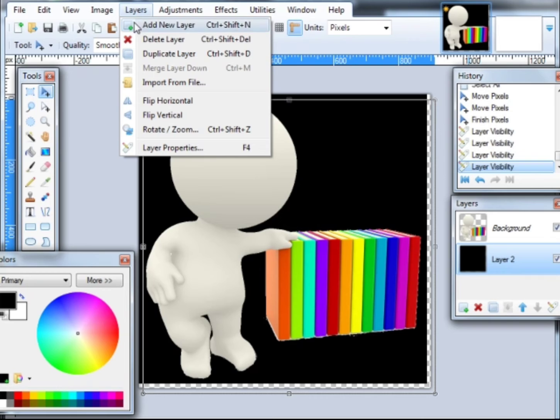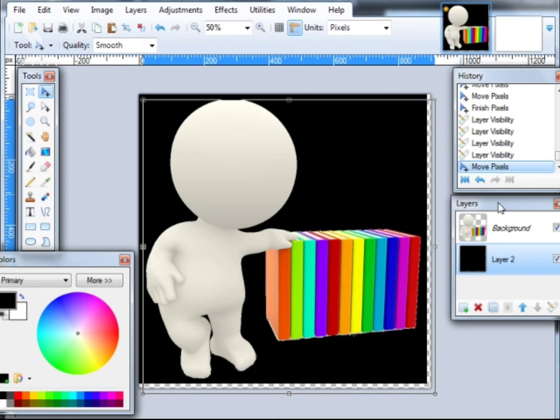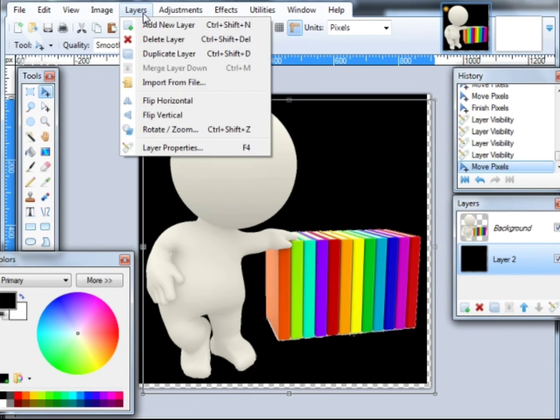You can add a layer, you can delete a layer, you can duplicate a layer, you can merge a layer down, you can import a layer from a file. Say you want to move this layer to a different file, you can do that. And you can do other things like that. Now, I'm actually going to walk you through step by step on exactly what all of these mean.